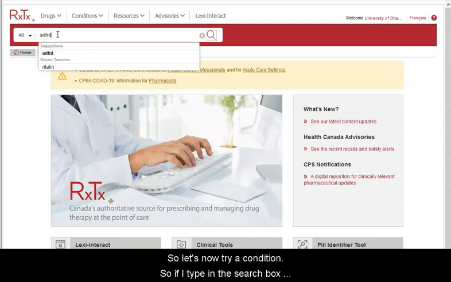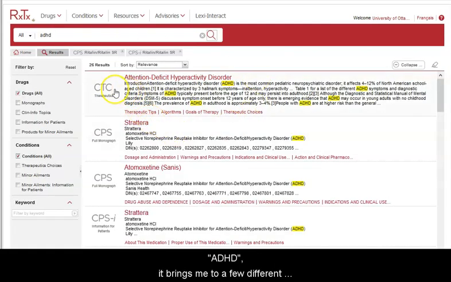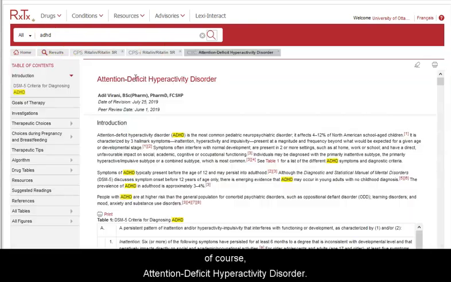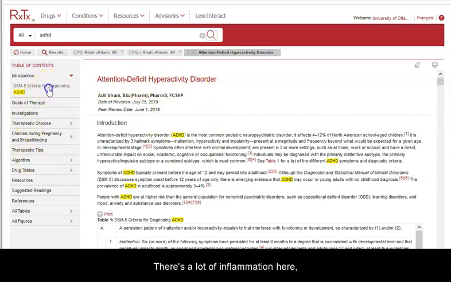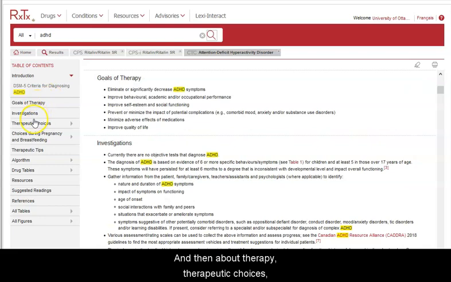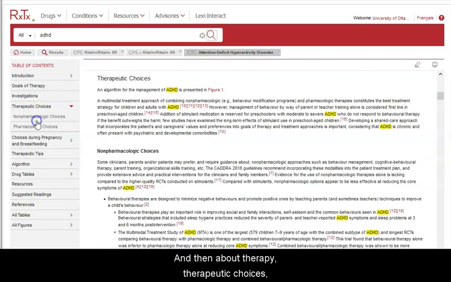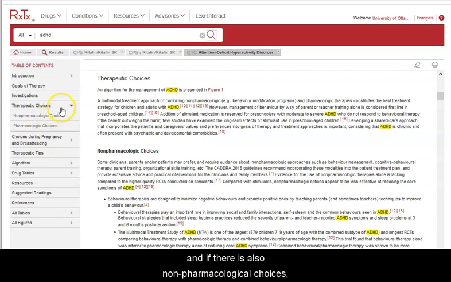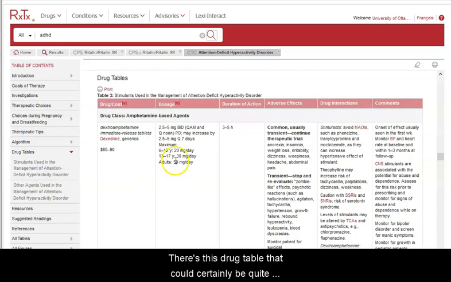So let's now try a condition. If I type in the search box ADHD, it brings me to a few different monographs. The first one is for, of course, attention deficit hyperactivity disorder. There's a lot of information here. So you would have information for diagnostic first, and then about therapy, therapeutic choice, and in the therapeutic choice it would tell you if there's also non-pharmacological choices or pharmacological choices. There's this drug table that could certainly be quite useful to compare different medication, etc.